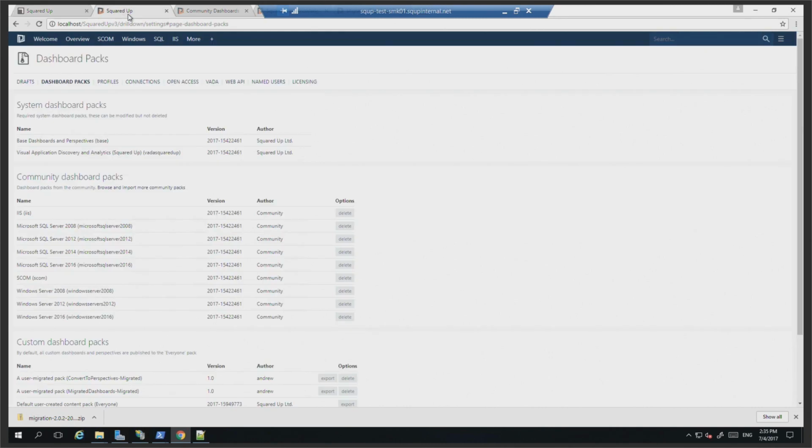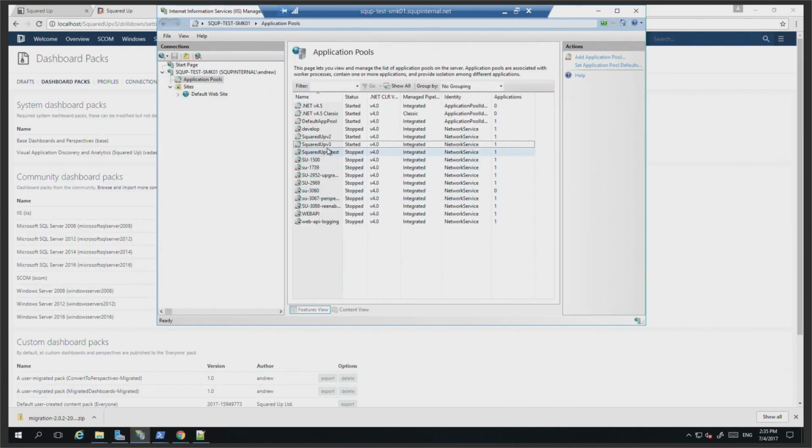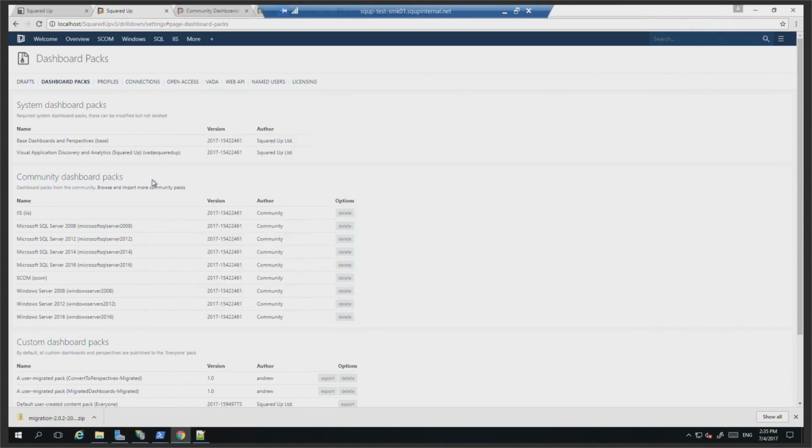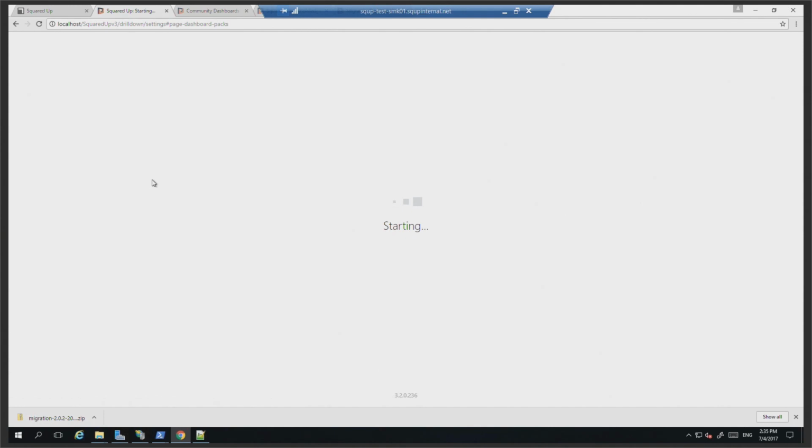So if I was to recycle the application pool, ignoring all these extra application pools. You can tell Andrew works in test, can't you? Because there's so many. It's meant to clean that up.